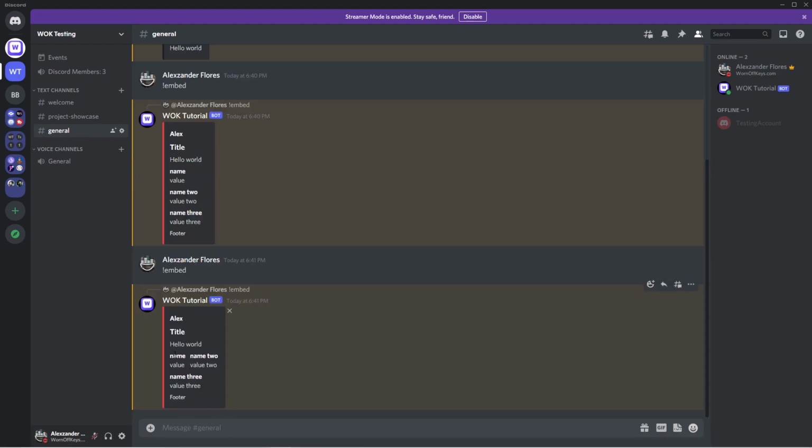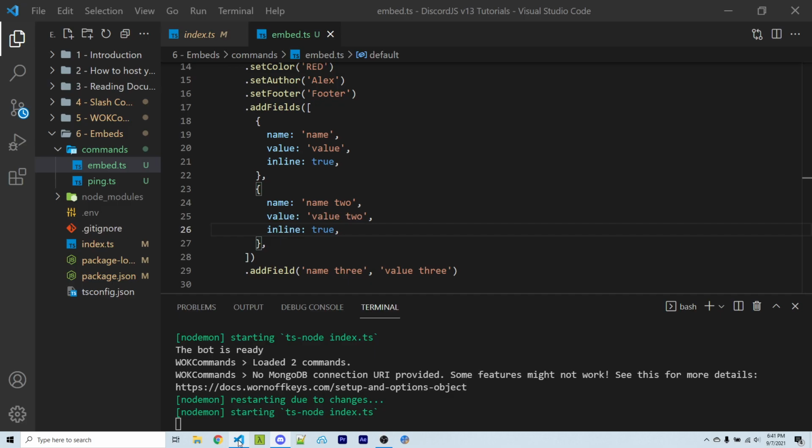And now we see name is value and name2 is value2 on the same line. So you can use inline to make the fields on the same line. This is a very basic embed, but now let's say that we want to actually update this embed.